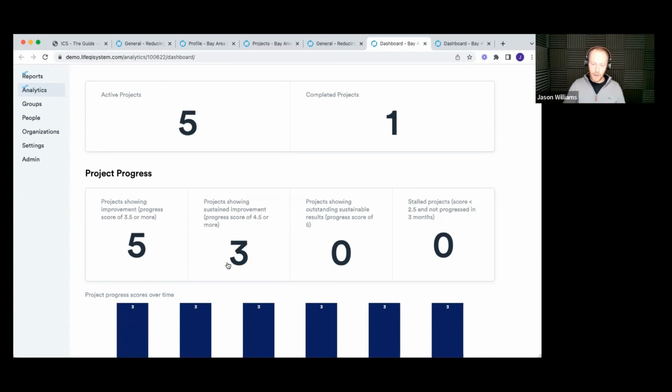So again, this is just looking at the projects that we've got within our portfolio. What are those progress scores? Have those progress scores changed? Those sorts of things. If I want to know what those 3 projects are, just click on that number 3 and it will open up a new tab with the list of those 3 projects, basically.